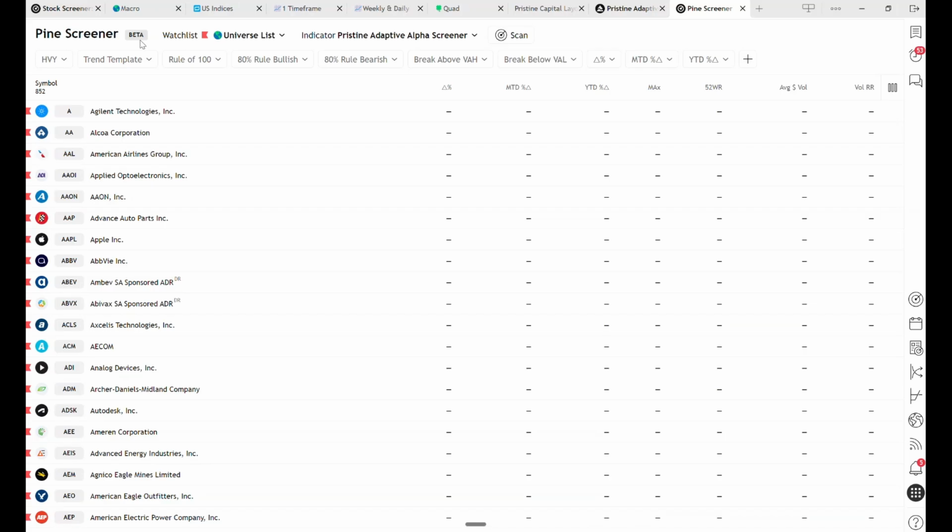Now, the Pine screener is a brand new product from TradingView. It is still technically in its beta. And for right now, one of the limitations is that you can't use it to screen their entire database of stocks. You have to first narrow it down to a watch list. And using the Pine screener, you're always going to be screening through your watch lists. I have a universe list that I generate using the regular stock screener tool within TradingView.